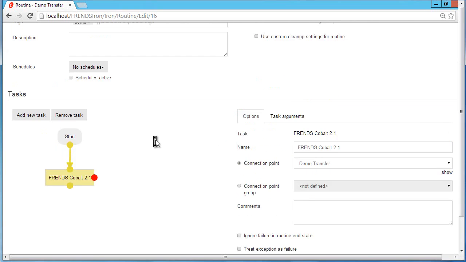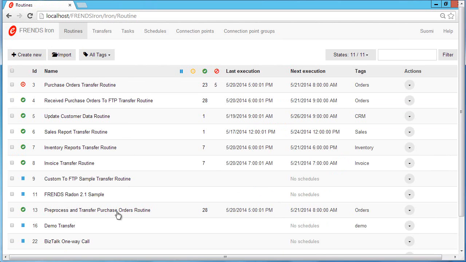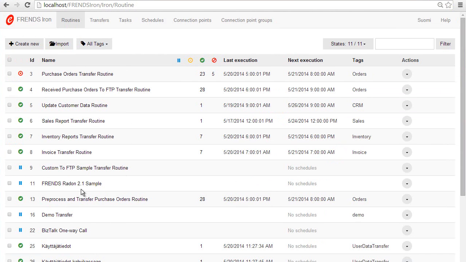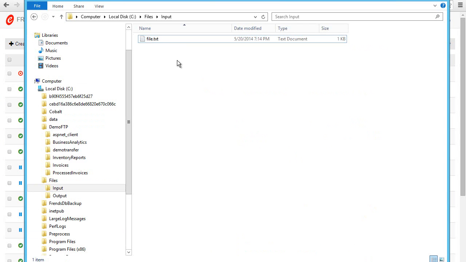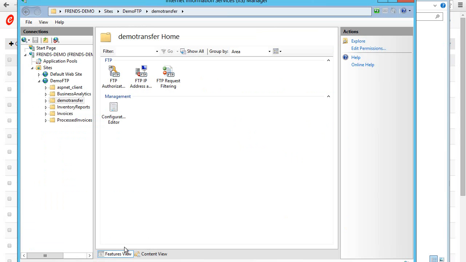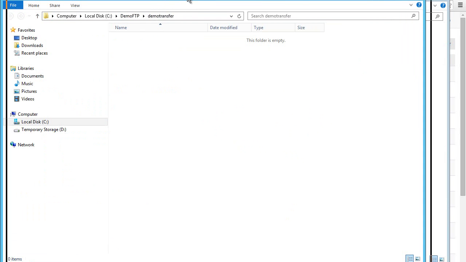Alright, let's go back to routine list, and we can see the input folder here containing the file.txt file, which is going to be transferred, and I have also the locally hosted FTP site here on IIS and the demo transfer folder, which is currently empty.